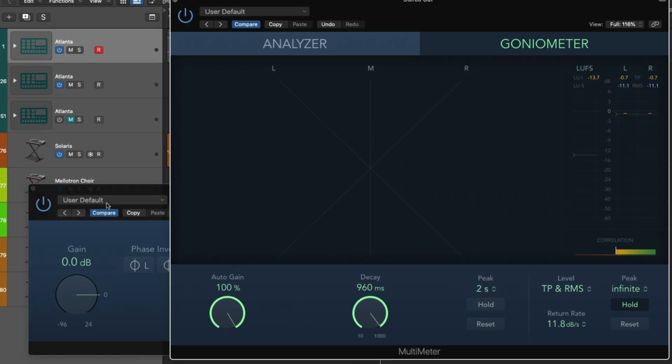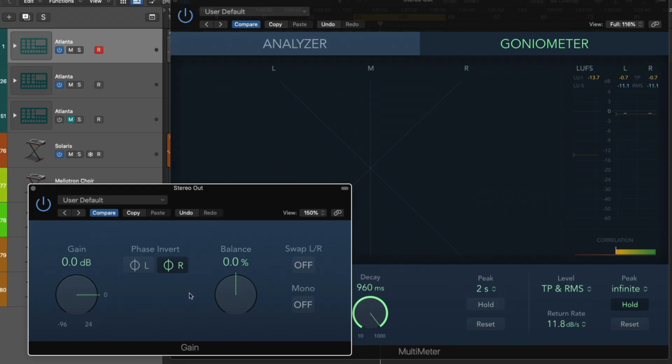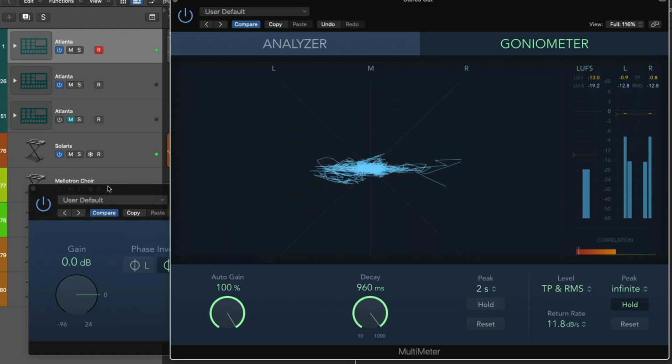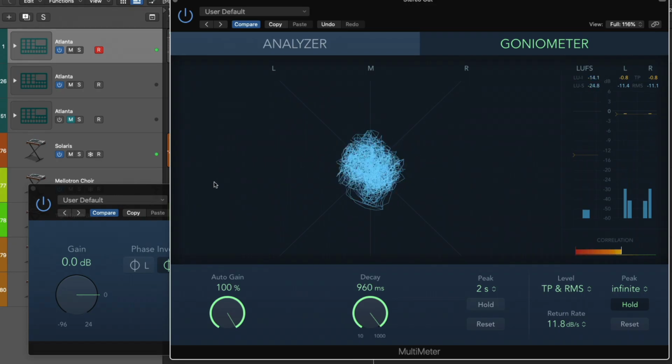Now, if we take the gain plugin and we phase invert one side against the other, this track is going to be, for all intents and purposes, out of phase with itself. Now check it out. Watch both the correlation meter and the goniometer. It kind of sounds like your brain's getting sucked out of your ears, doesn't it?